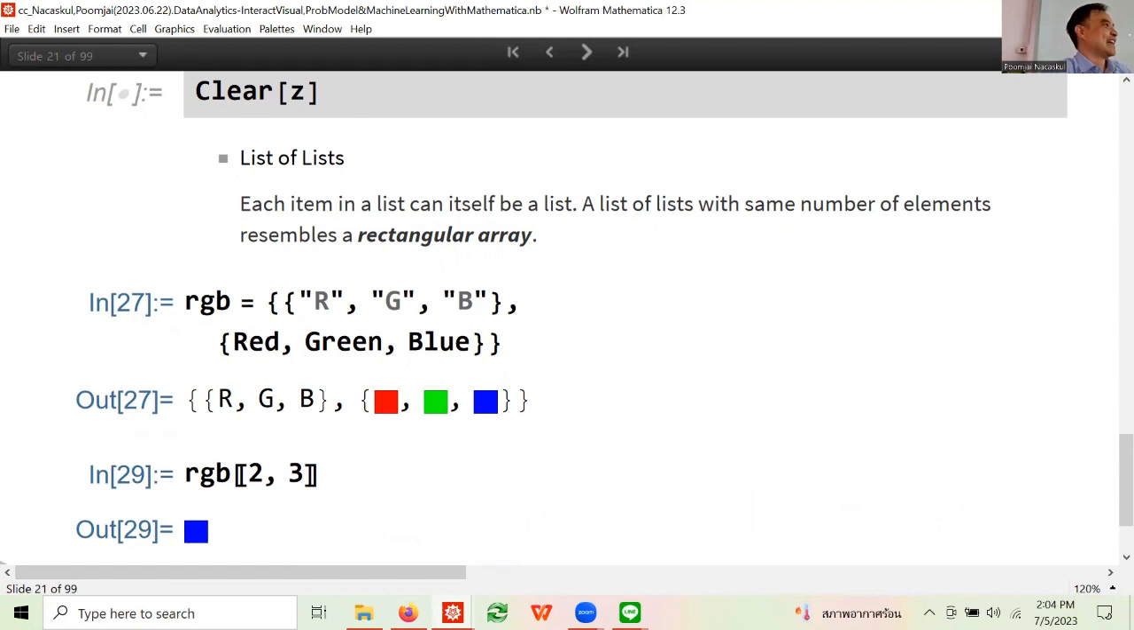Now, this is 2-dimensional, right? What if I want to make it 3-dimensional? I can certainly do this. It's a list of 2 things, each of which is a list of 3 things, each of which is a list of 8 things. Let me ask you, what is the most common 3-axis thing that you work with? Your computer screen.